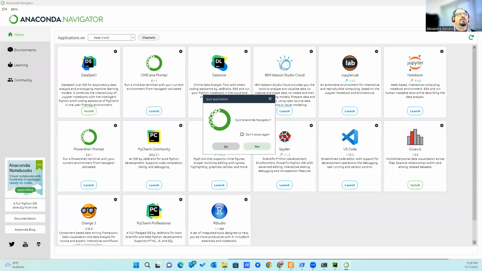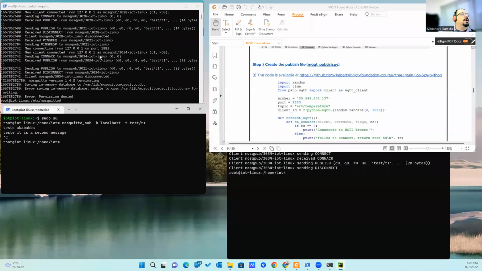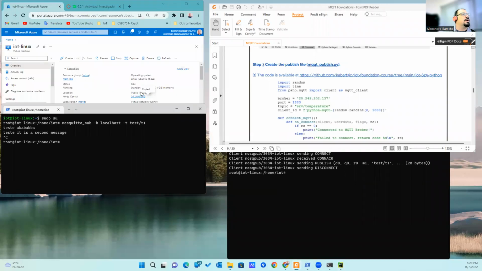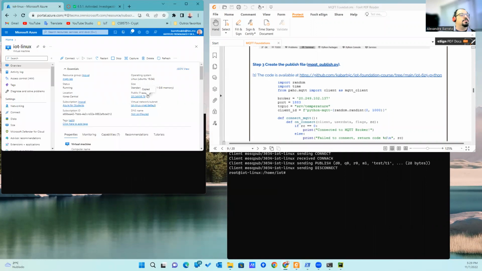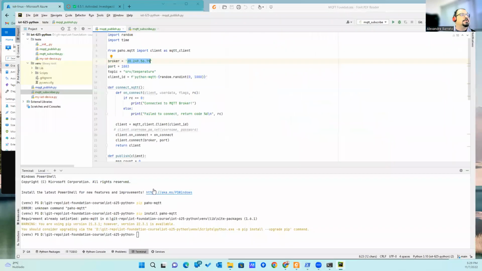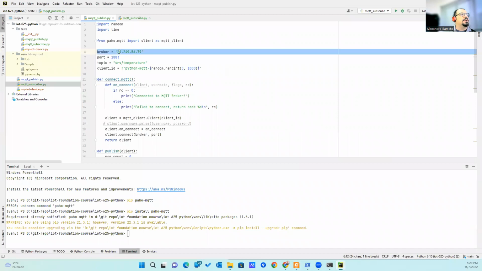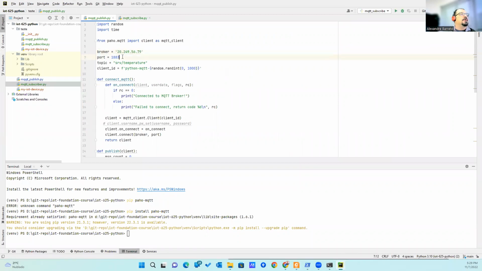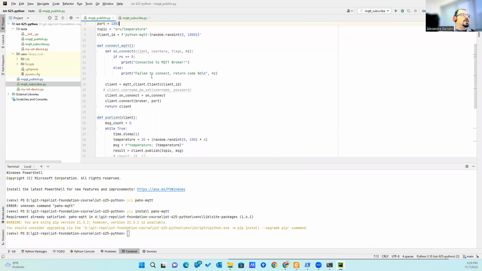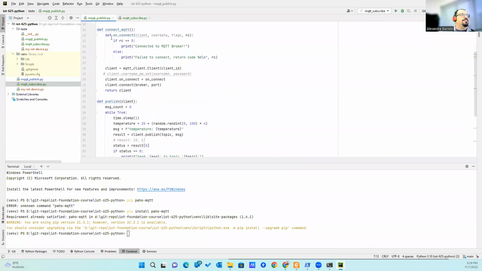I will close Anaconda, I don't need it. I check the address of the server. Is this one? Yes, it's the same. Check the port. It's a client here, you can put C1, C2. And you define the connection.